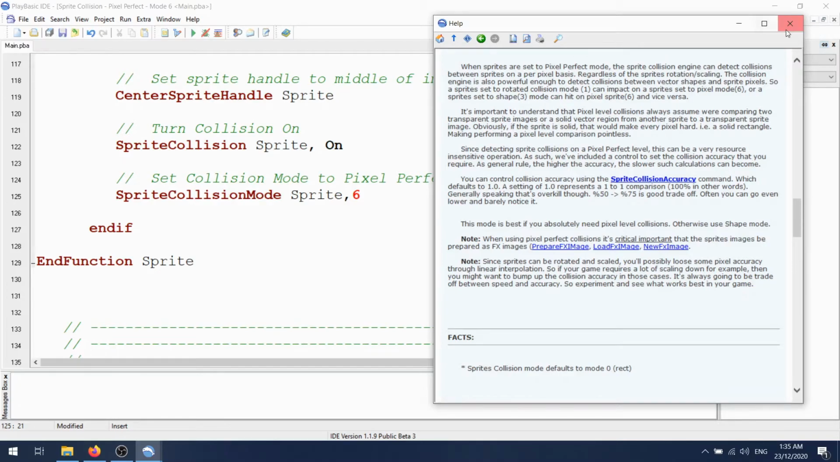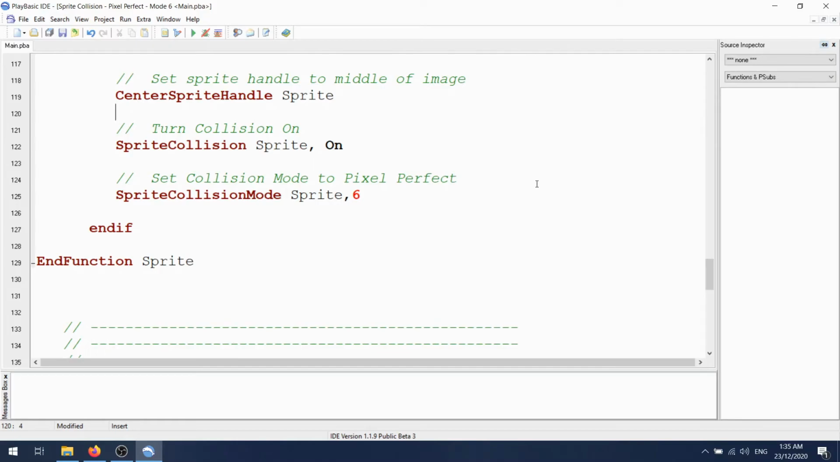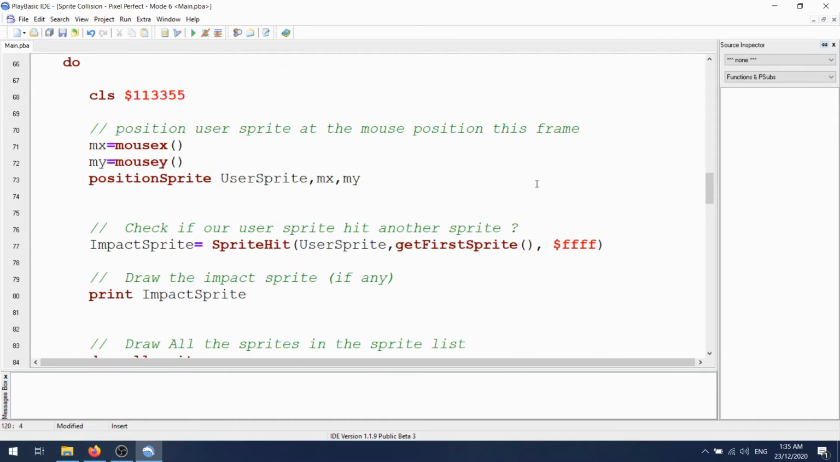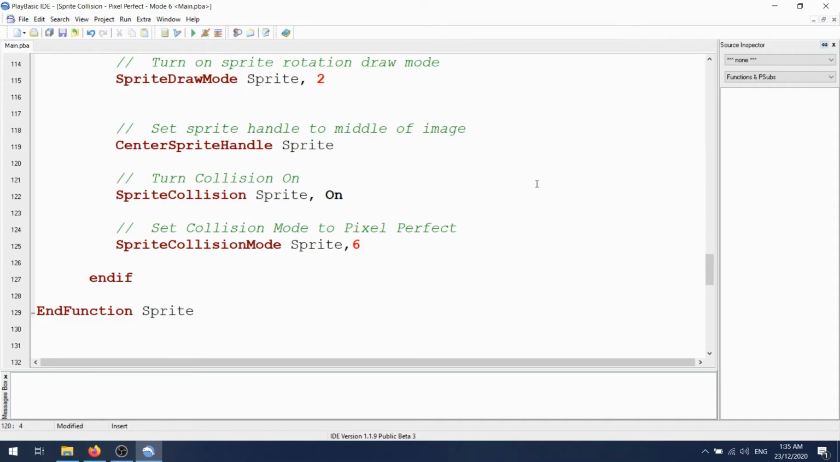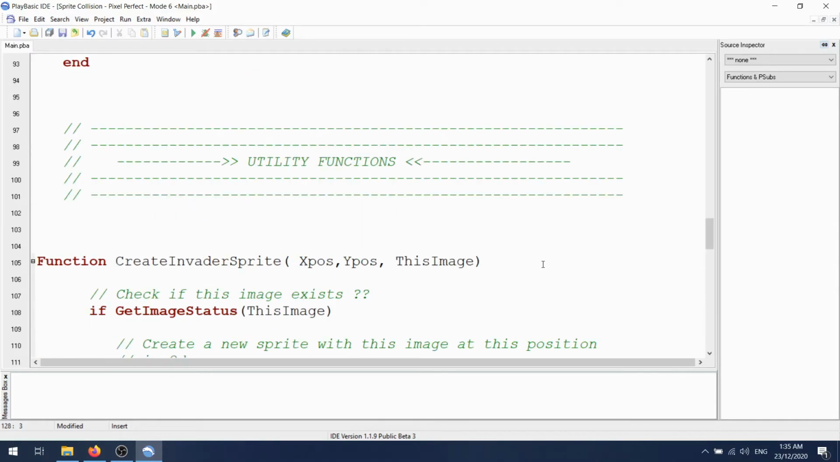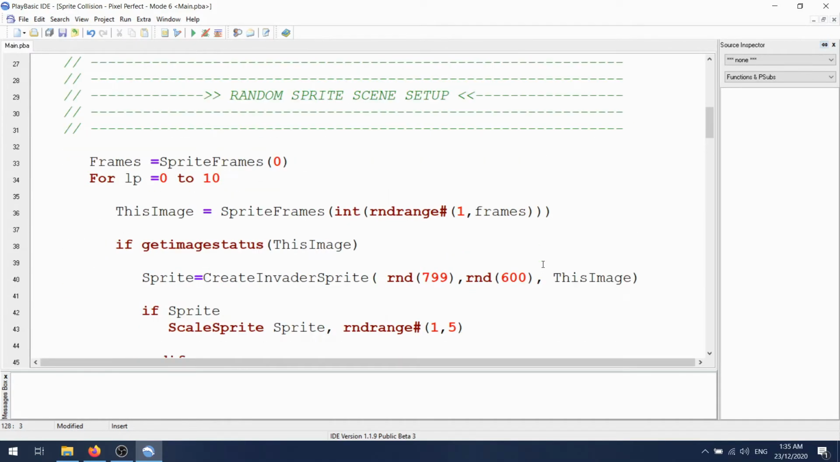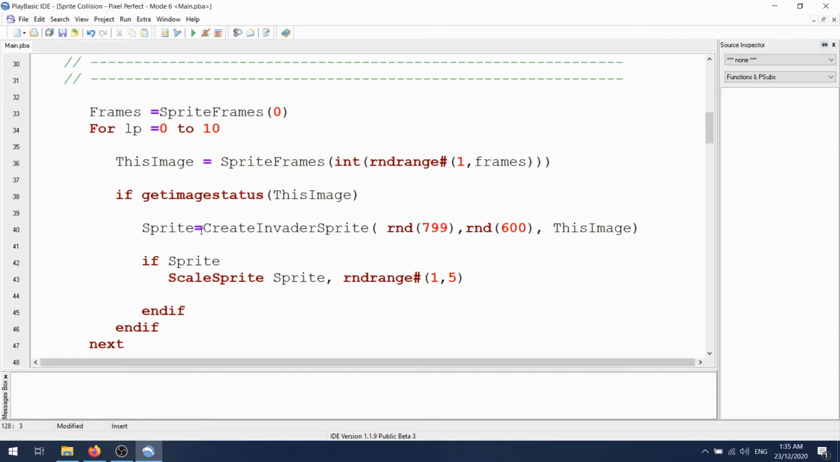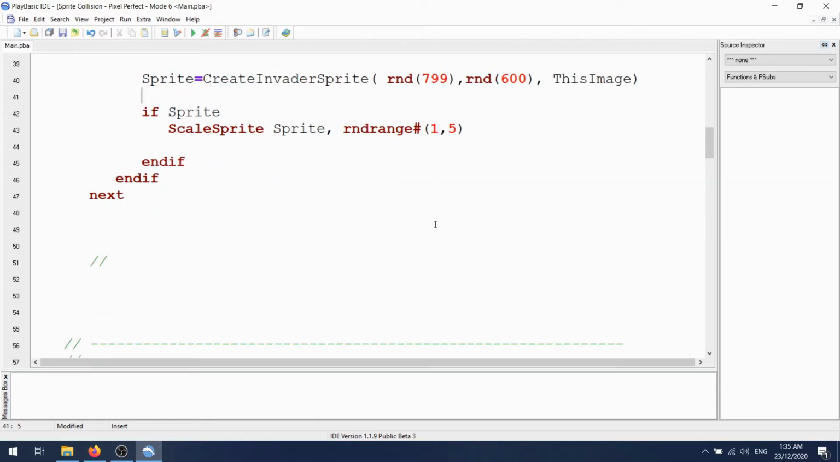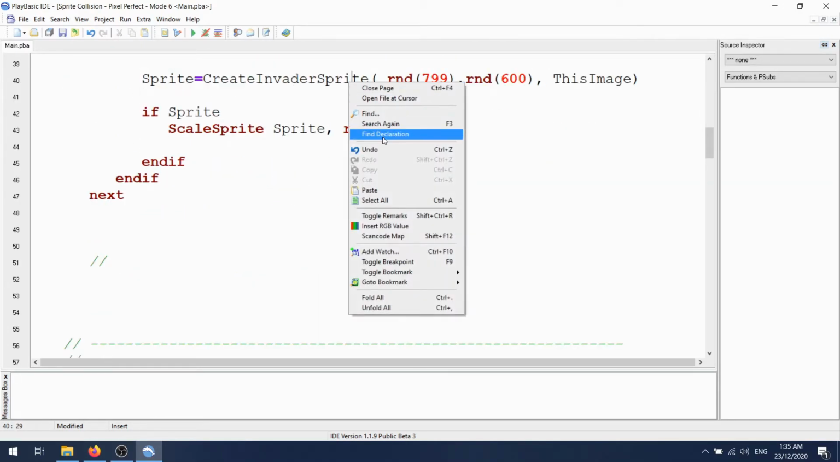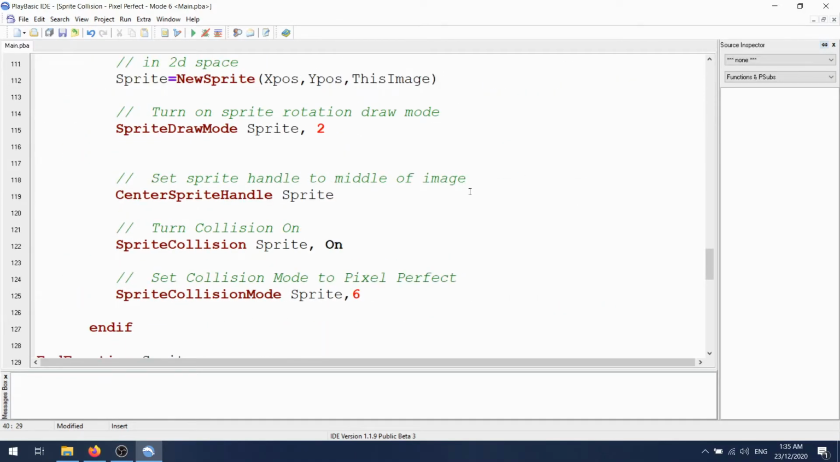Anyway, all right. So this is our sprite collision method. That's our function. We've set our collision mode on, and then we're just back to normal. Here I'm using the same little sprite collision function to create all the sprites in the scene. So we're using the same function to set up and prepare our sprite in the way we want to use it within our program.